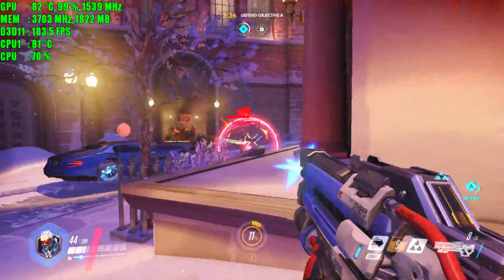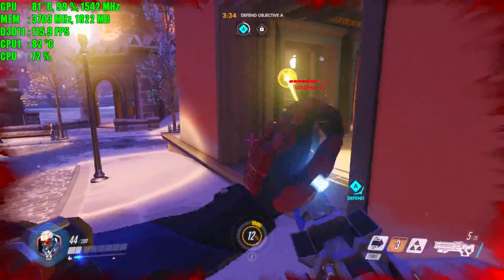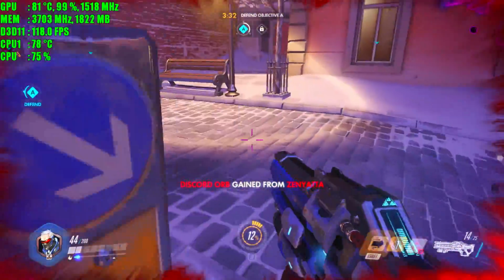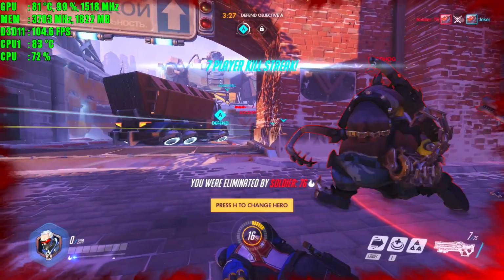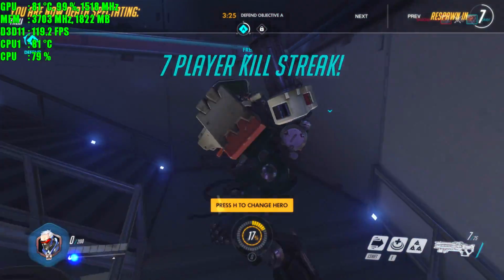And even in some testing at 4K, if you drop down certain settings in there, maybe even the resolution scaling a little bit, you should be able to even run this game at 4K on a GTX 970 if you just tweak those settings just a little bit.